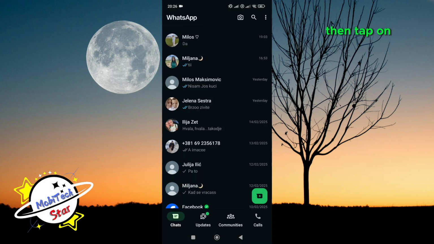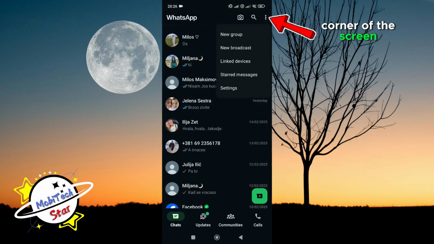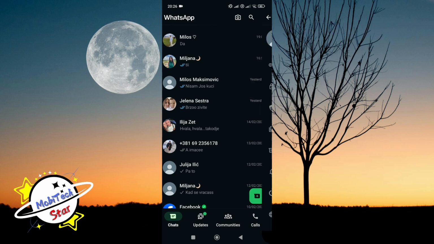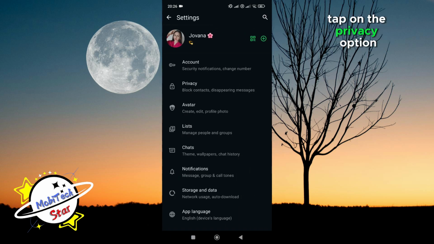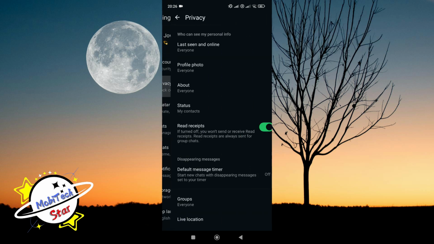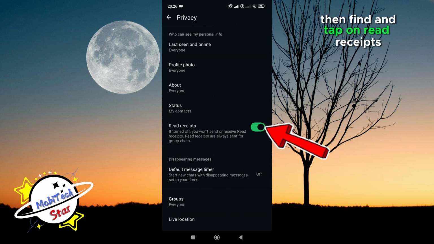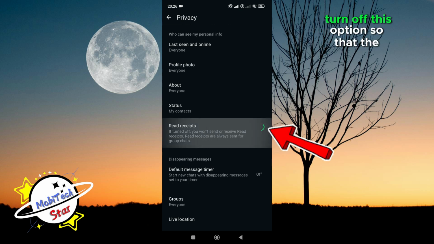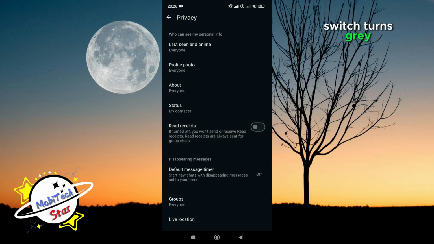Then, tap on the three dots in the upper right corner of the screen and select Settings. Once you open the settings, tap on the Privacy option. Then, find and tap on Read Receipts. Turn off this option so that the switch turns gray.